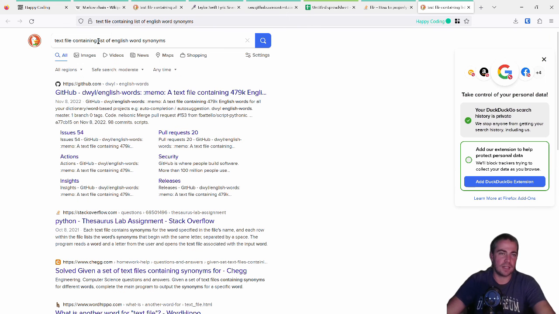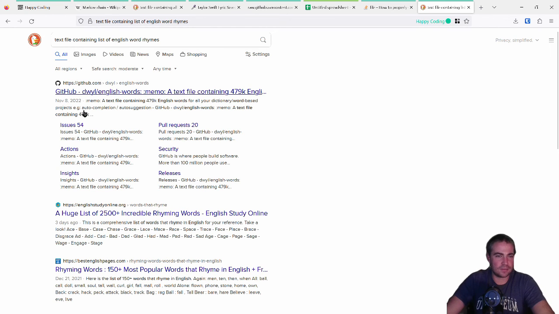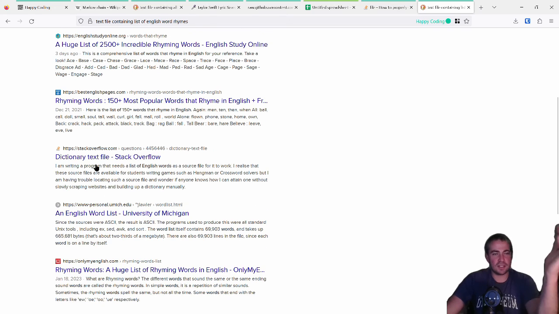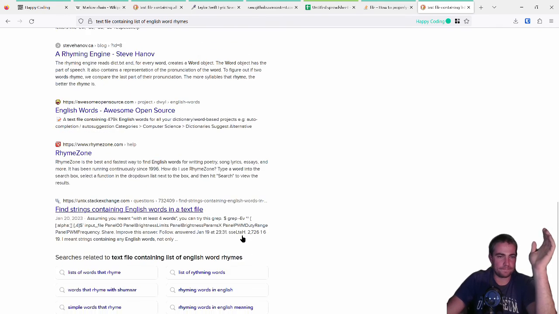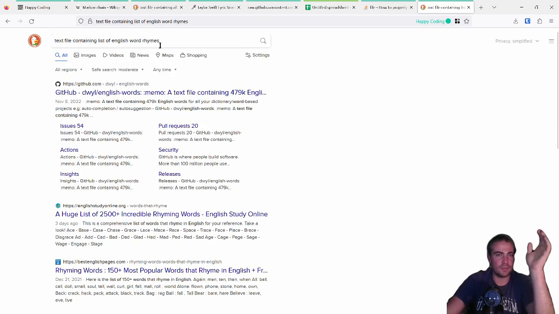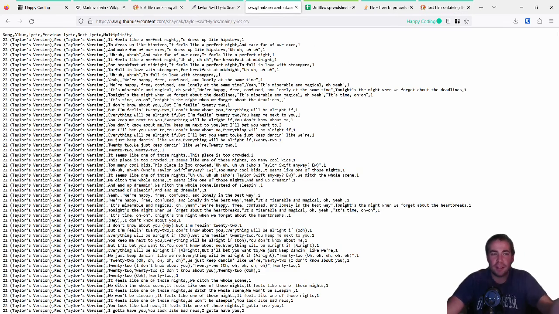A text file containing a list of English word rhymes. Can I do that? Yeah, I don't know what this is. Okay, maybe not. There are many different files that you can find. I think maybe the search query isn't great, but you can find rhyming files out there. In the same way that I found a random file of Taylor Swift lyrics, there are files that exist for other sorts of information like that.